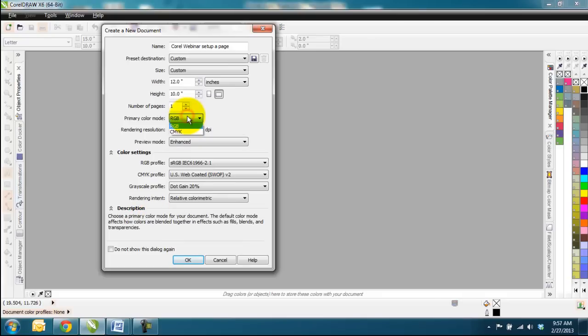Primary color mode depends on what you're working with. You might be designing something in CMYK or RGB. You can pick that. Rendering resolution, if we're going to be working with some raster graphics within that, or just straight vector, but our rendering is going to be 300.